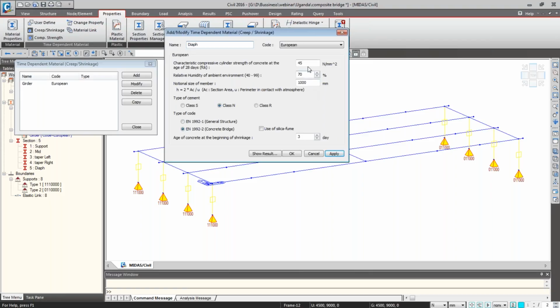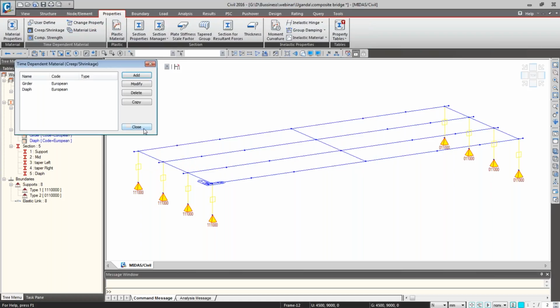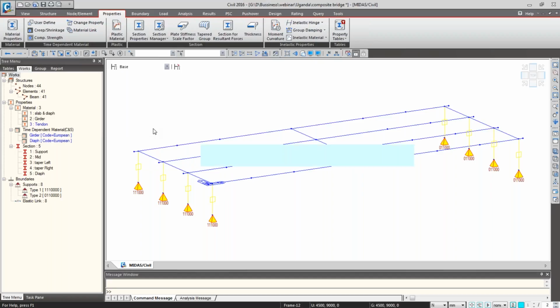Again second is the diaphragm and slab. Characteristic compressive strength is 35. Remaining parameters are same. And then click OK. Now the time dependent material property for creep and shrinkage we have done.